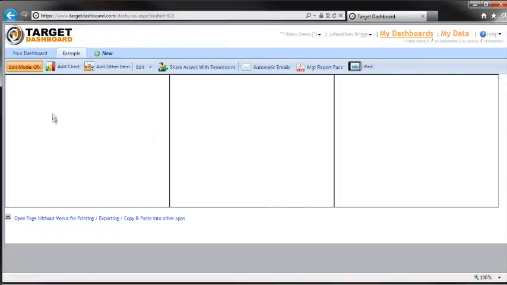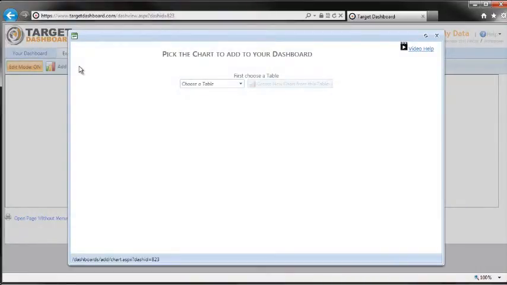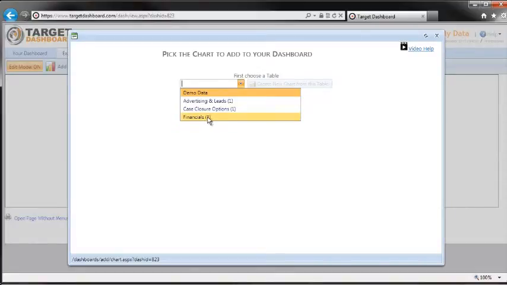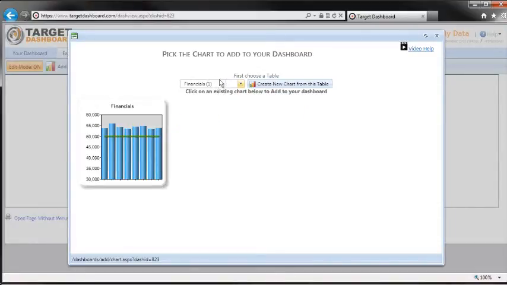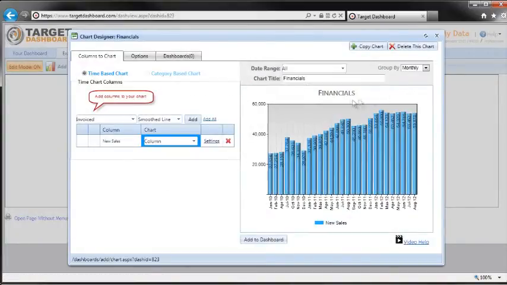Now let's go and add a chart to that. The most important thing to remember is that edit mode must be turned on. Now most of the time you'll want to add charts. You can add any other type of indicator from this button here, but now we're going to add a chart. The first thing we do is choose the table. So I'm going to choose our financials table. The 1 indicates there is one chart already built from this table, and here it is. We could add that to this dashboard if we want, but I'm going to add a new one. So I click Create Chart.